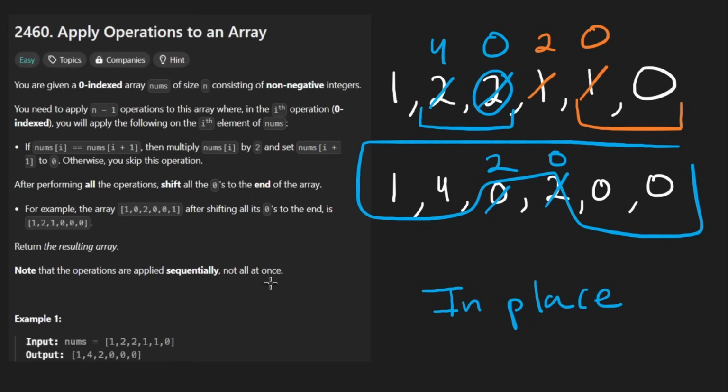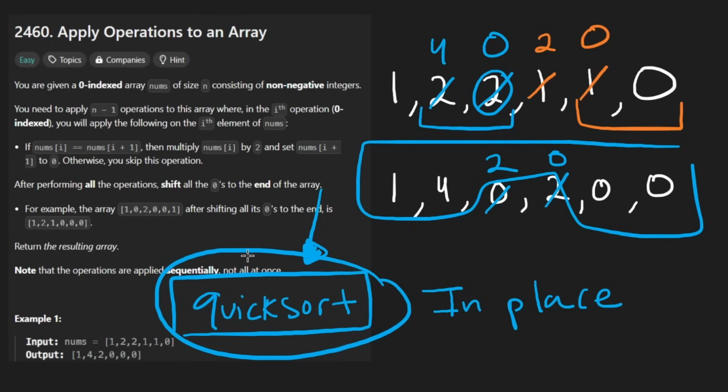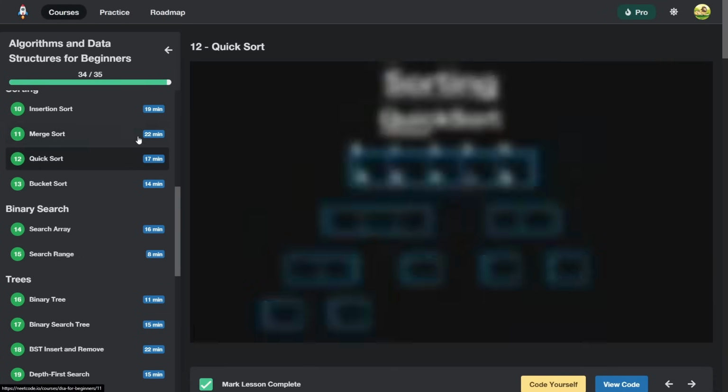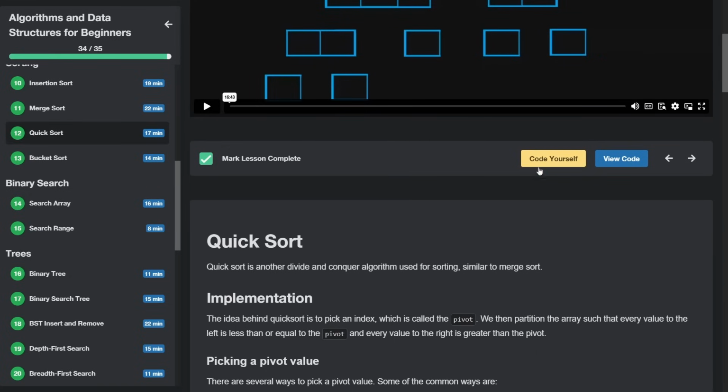Now, if you're familiar with the quicksort algorithm, which you probably should be, it's a very fundamental algorithm. Even if you're not going to implement it in a coding interview, there are a lot of things you can learn from that algorithm that are actually applied to all sorts of Leetcode problems. So I recommend most people learning it. If you want to learn it on Leetcode.io, there is this Algorithms for Beginners course that you can check out. So going to quicksort, there is a lesson here on quicksort, and you can implement it yourself.